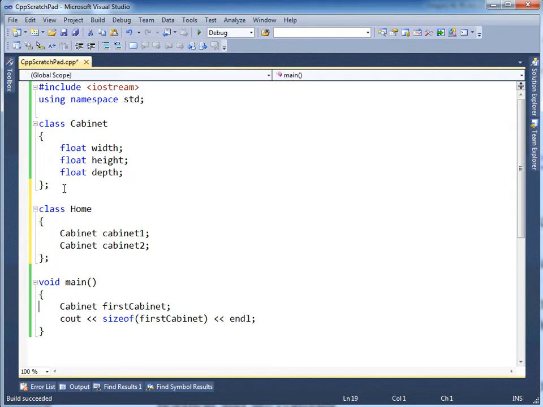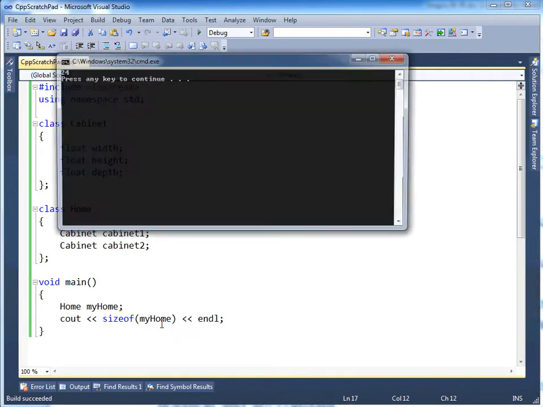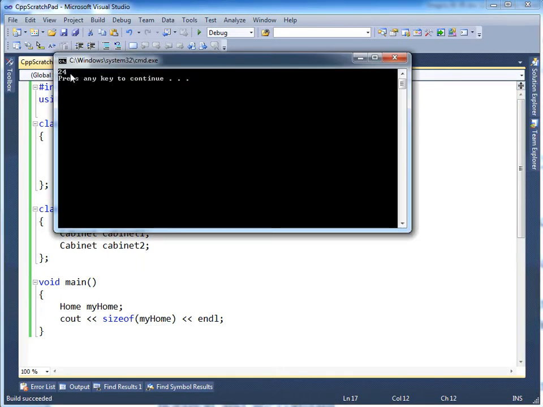So when I say, let's get rid of cabinet here and say home, my home, and I say cout the size of my home. Well, my home is made up of two cabinets. Each cabinet takes up 12 bytes because each cabinet has three floats, 4 bytes each. So two cabinets would make 24 bytes total. So cout the size of my home, and that is 24 bytes. Good. I'm glad it was, because if it wasn't, I would have some explaining to do, or I would have to wave my hand at it and pretend like I knew what I was talking about.